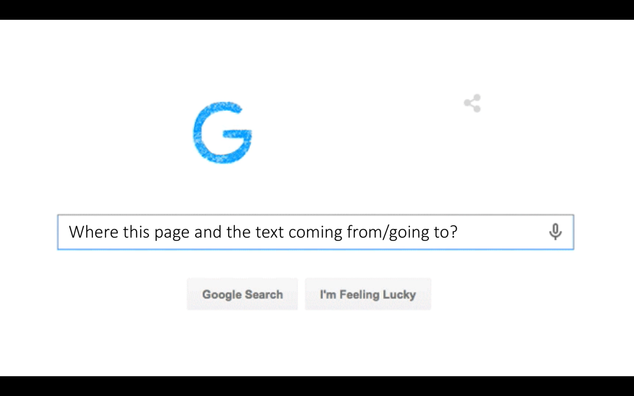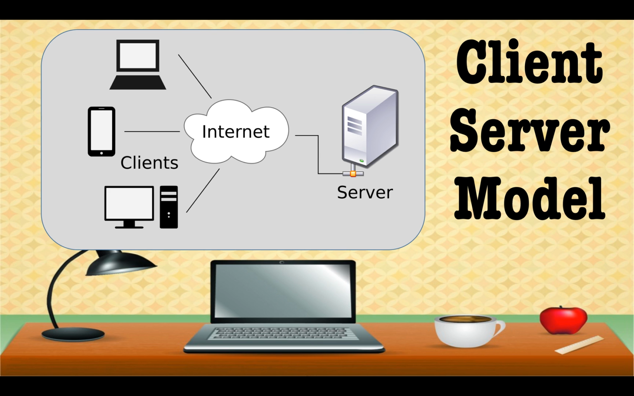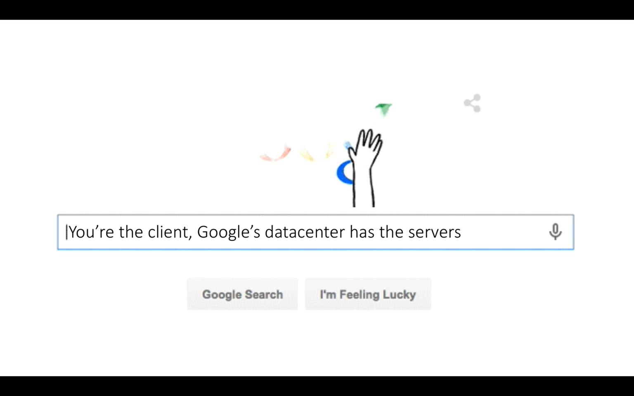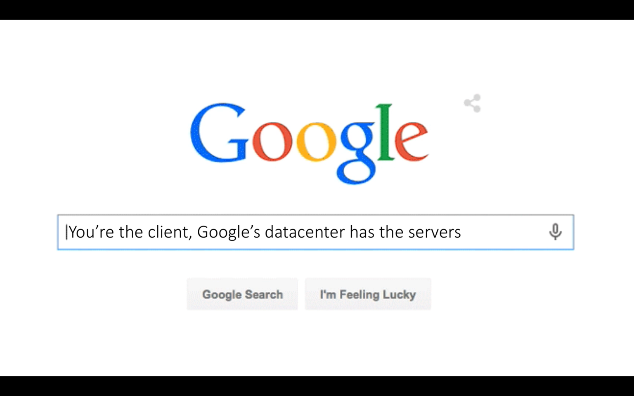This process is following what is known as the client-server model. It is how two different computers share and exchange information over a network, or the internet in most cases when you surf the web. The client-server model starts with a client who initiates a connection, seen on the left in the picture, and a server that responds to that connection, seen on the right. So in this situation, your computer is a client and Google's data center has the servers, and that shows real world client-server model usage.